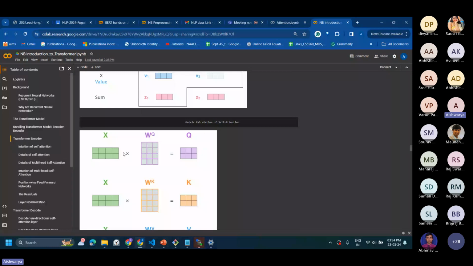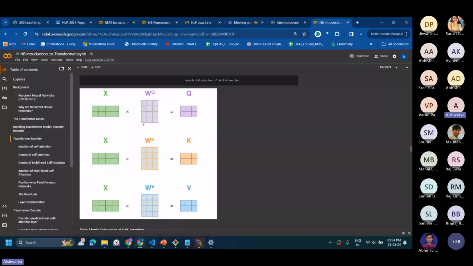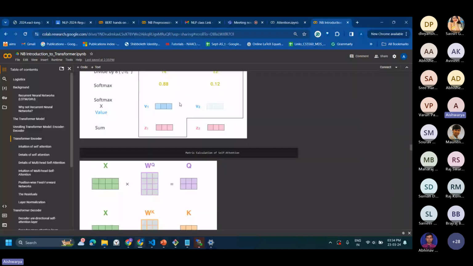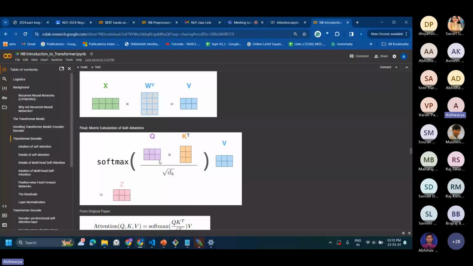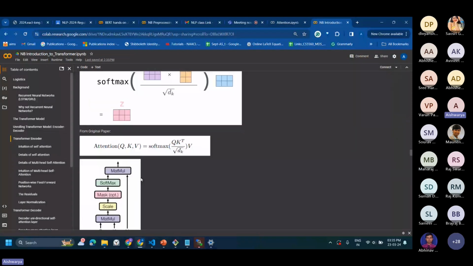And this is just a matrix representation of the above. Above one was a vector representation. This is just a matrix representation and a calculation formula. So that's the basics of this attention formula. And if you want to look at it in block diagram also, that is also there.